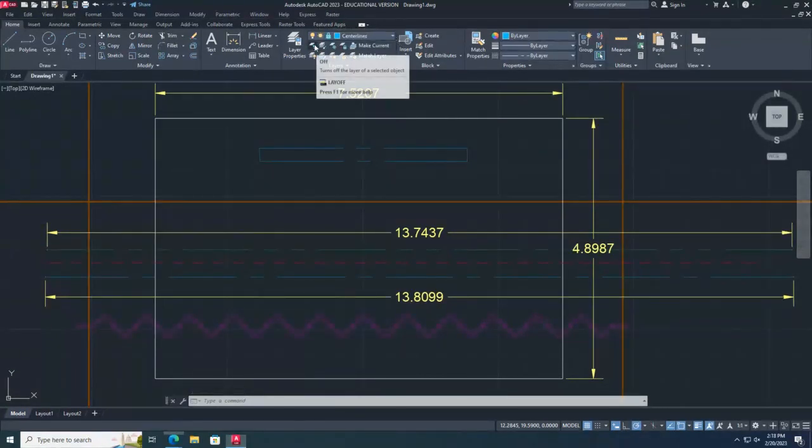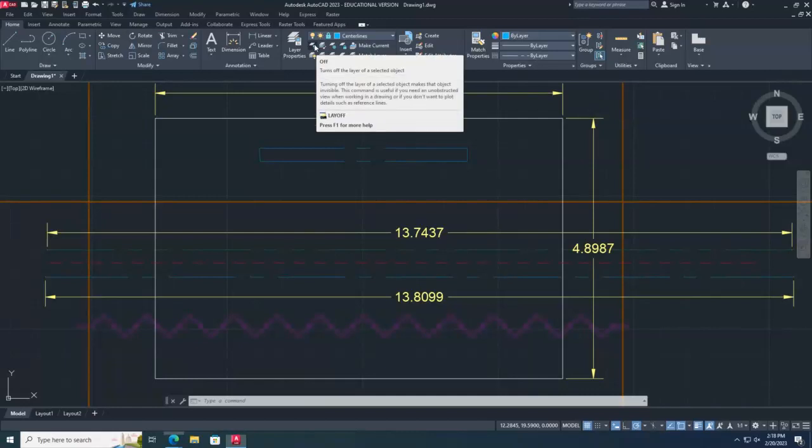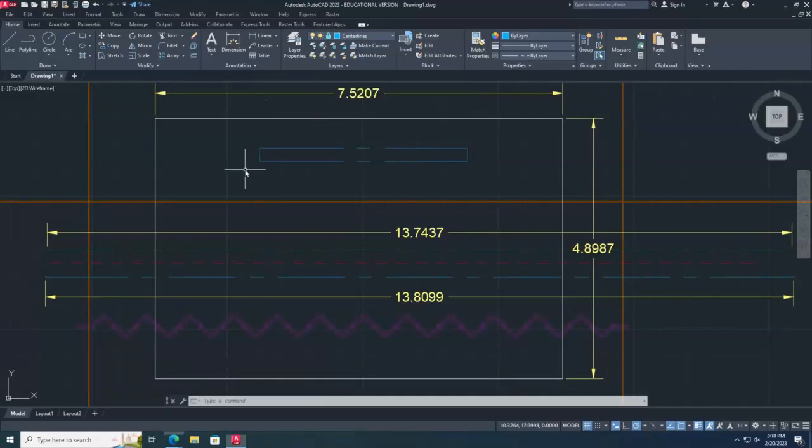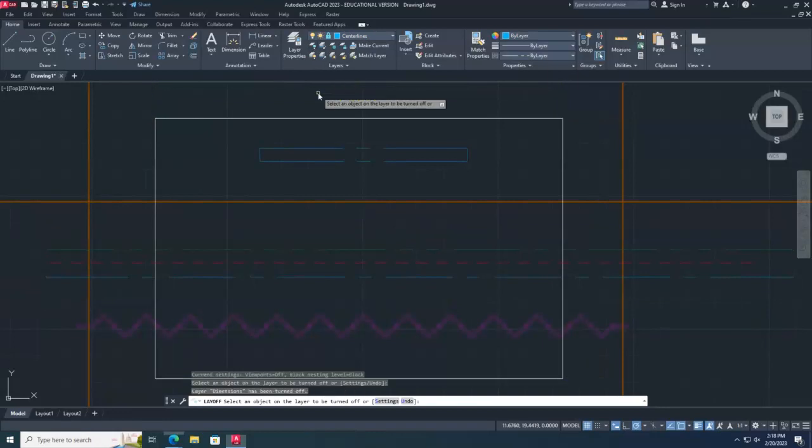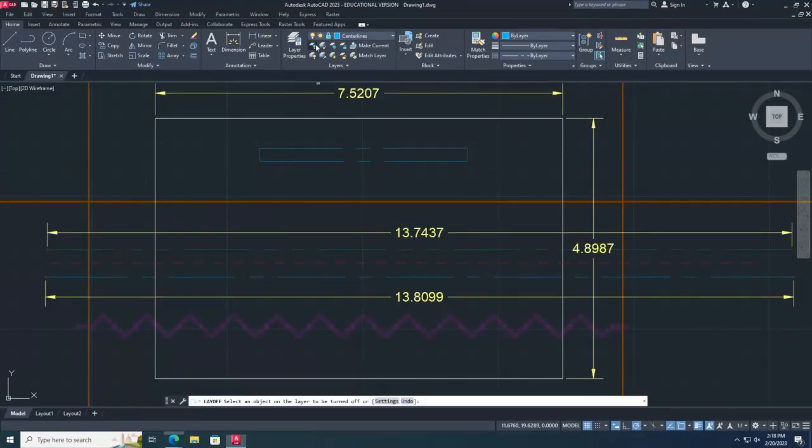Now down here is turn off the layer of a selected object. So if you didn't want to do it that way, you can just click on one object, boom. We know this is the dimension layer, so we can hit that, and we can turn it off. If you want to turn back on all layers, you can click on that.